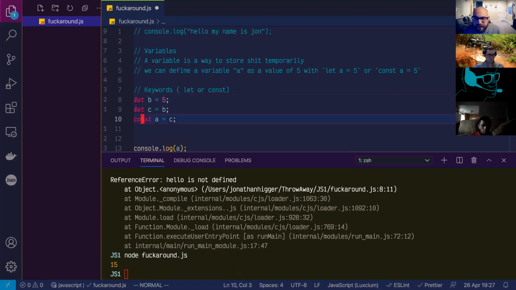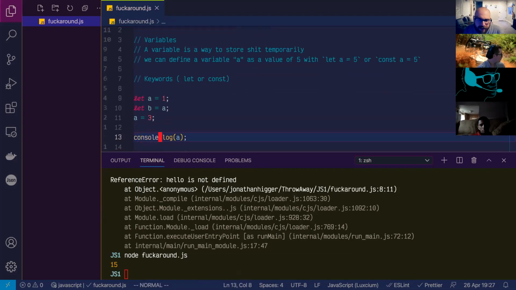So, for example, maybe I'll make these all lets. And this is a good thought experiment, so I'm really glad you asked. We'll just do 2 variables. Let's say I do let A equals 1, let B equals 2. And then I'm going to say let B equals A. And now I'm going to say A equals 3. What do we think B is going to equal now?